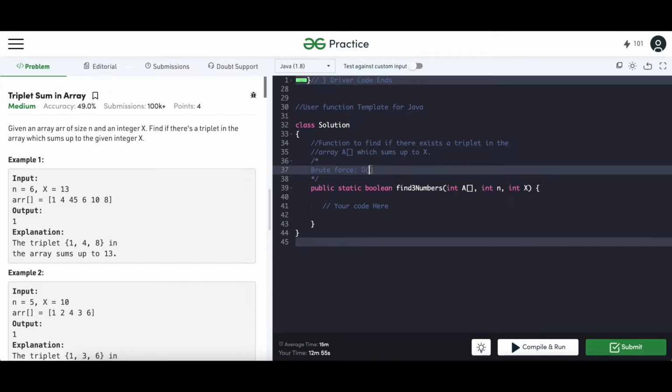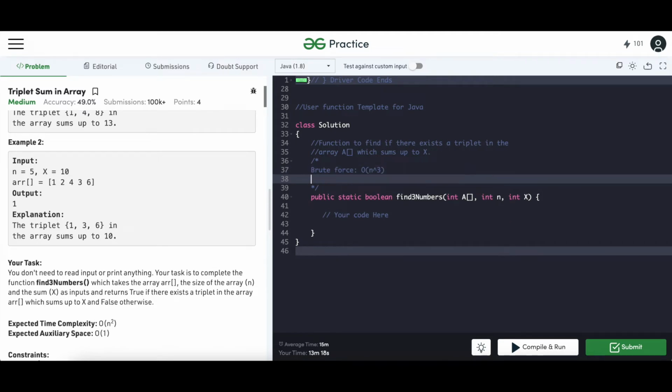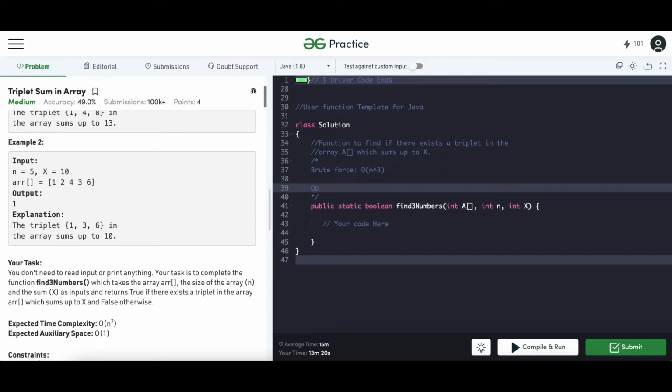In this case, since we have three loops, all three of them traversing the array, the time complexity will be n cube. So the time complexity is n cube and we require it to be n square. So we are not going to go with this solution. We have to try to optimize the solution.